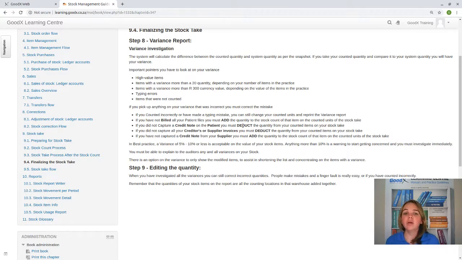Okay, don't see this as, oh no, don't worry, we will fix it at a later stage, we will fix it when we do the count. That's not the correct process. Make sure all of your capturing is up to date before you do that snapshot.